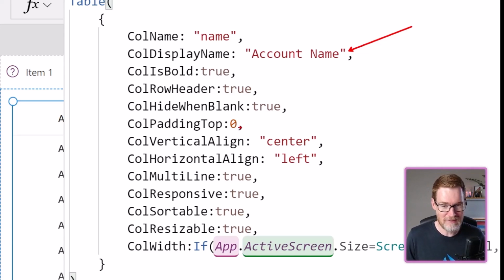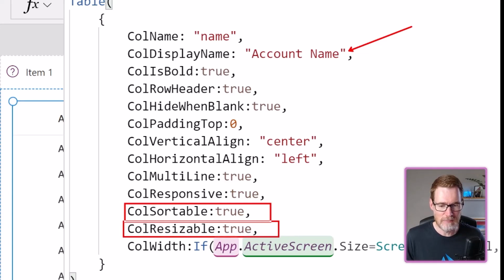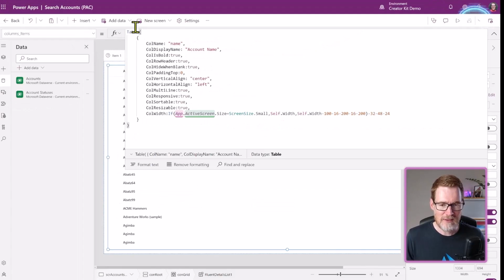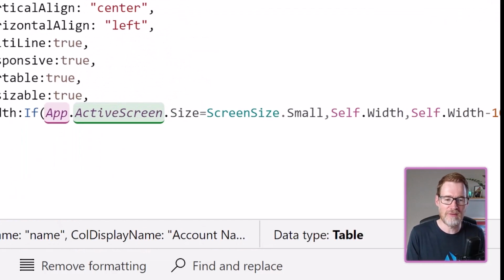We can also have additional properties like padding to give spacing inside a cell and how we want to center it. So all of these are formatting type properties. And then we've got additional things, like whether or not it's going to wrap, which is multi-line. And then we've got to say, well, okay, is it sortable and is it resizable? These are, again, things that affect the user interface. But one of the things that we also want to have here is the width. And this width here is going to be dynamic based on the size of the screen.